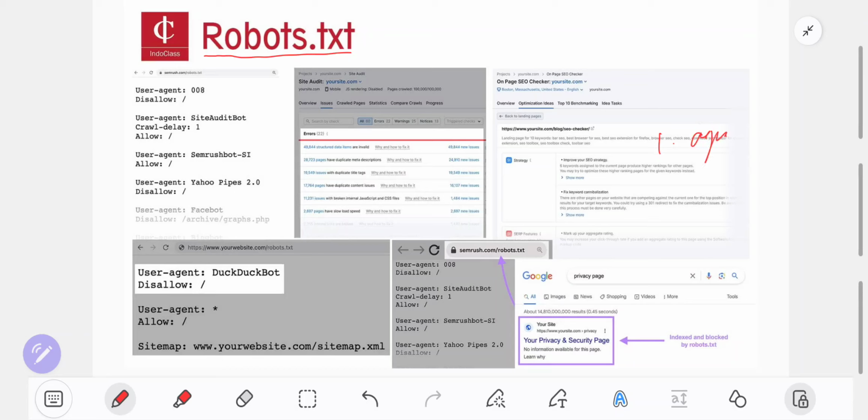Number 1 is user engine, number 2 is disallow, and number 3 is allow. There are 3 items in robots.txt. You can configure each of these items: number 1, number 2, number 3.